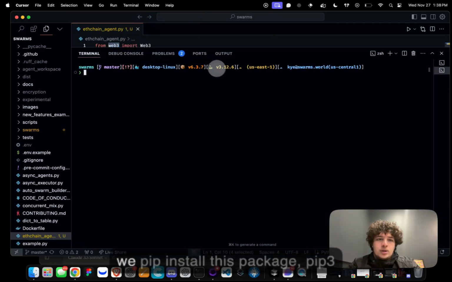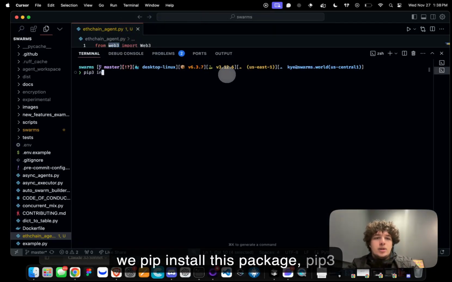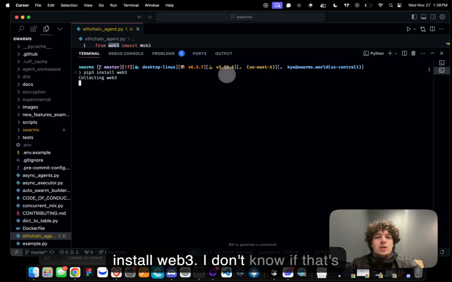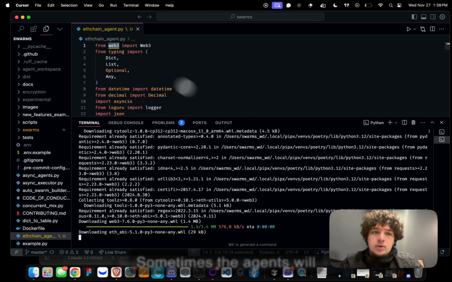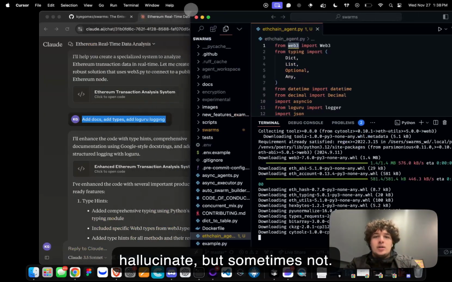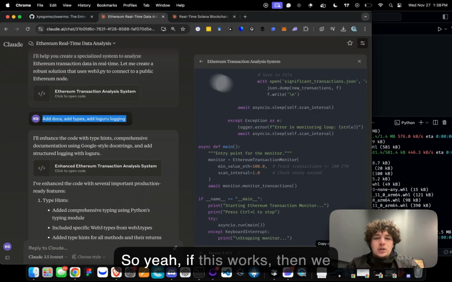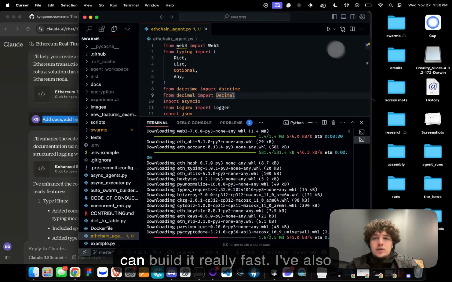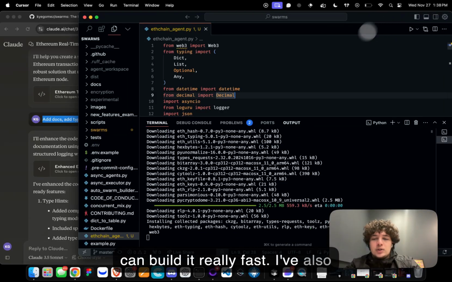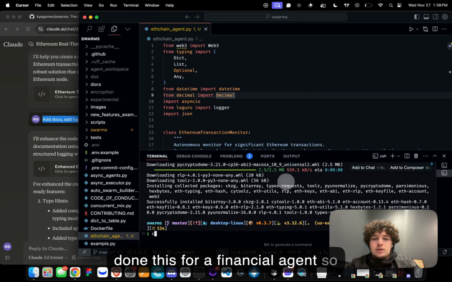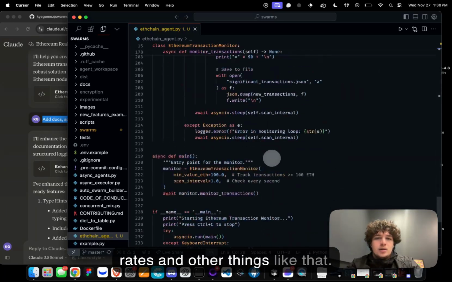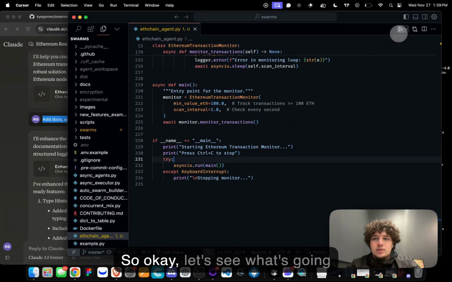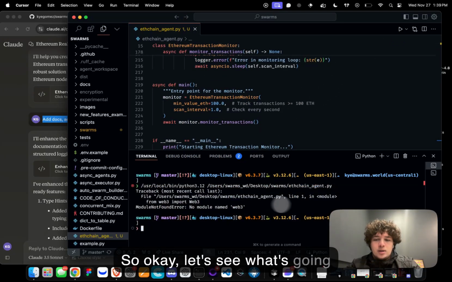So we go here, we pip install this package, pip3 install web3. I don't know if that's a real package. It looks real. Sometimes the agents will hallucinate, but sometimes not. So yeah, if this works, then we can build it really fast. I've also done this for financial agents, so it can analyze GDP, interest rates, and other things like that. So okay, let's see what's going on.